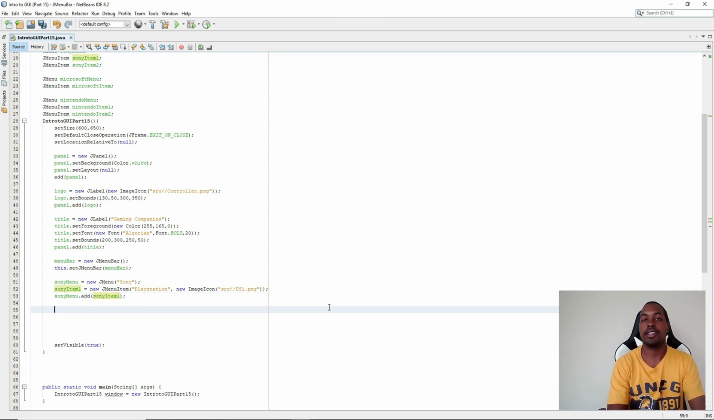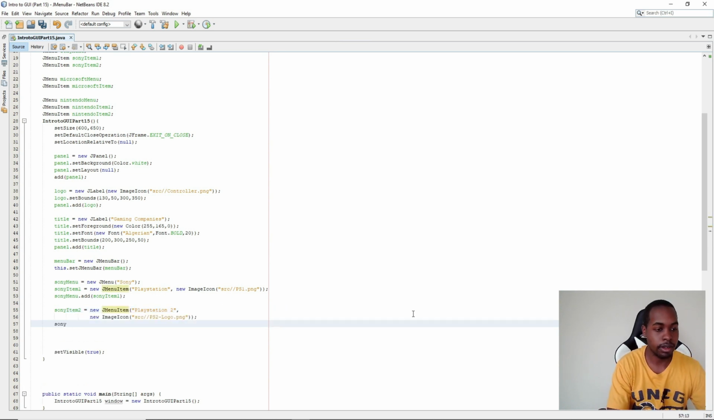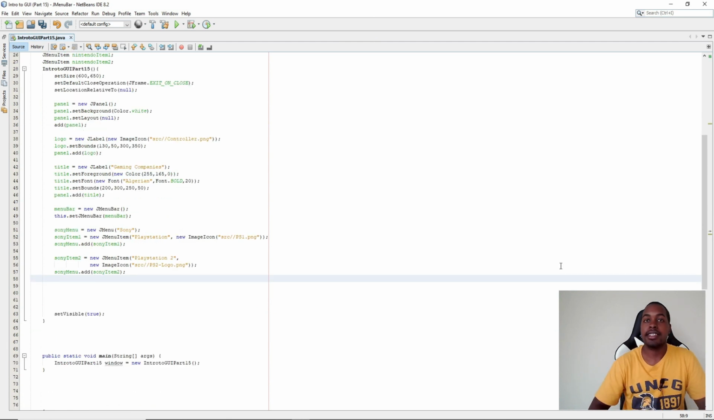The same goes for our second Sony item. So Sony item 2 is equal to new JMenuItem. This time we're going to have PlayStation 2, new ImageIcon, src, ps2-logo.png. Then we're going to add it to our Sony menu. So Sony menu.add Sony item 2. And lastly, for our Sony menu, we're going to add it to our JMenuBar.